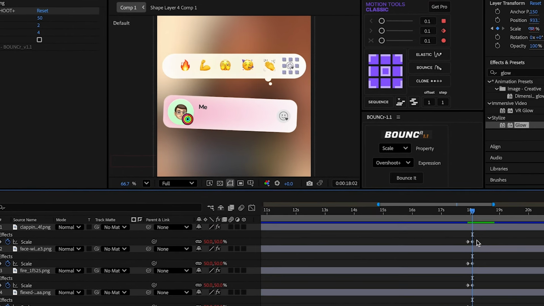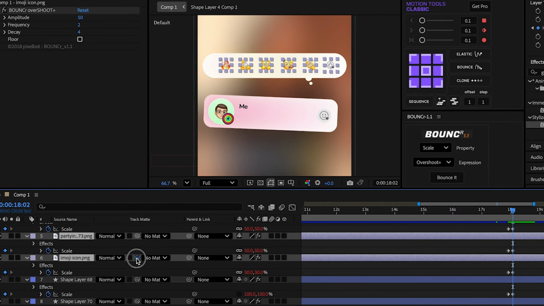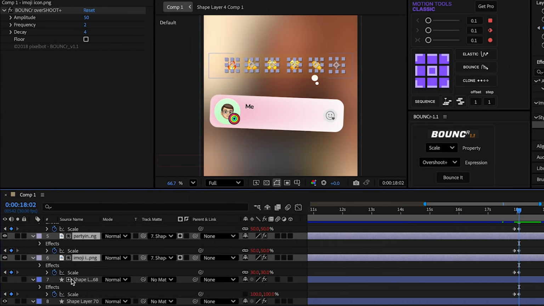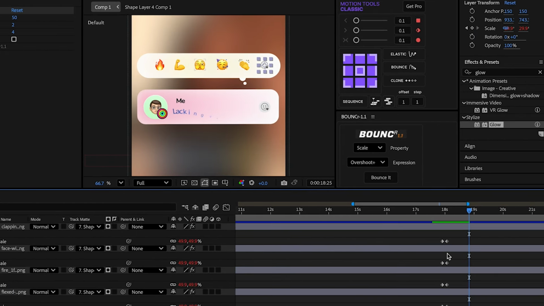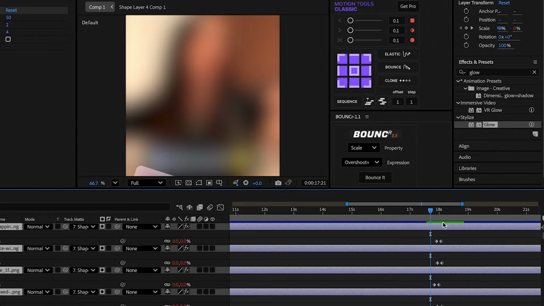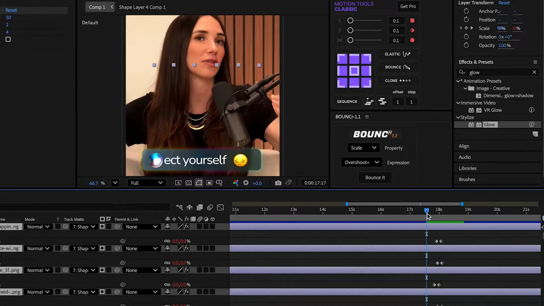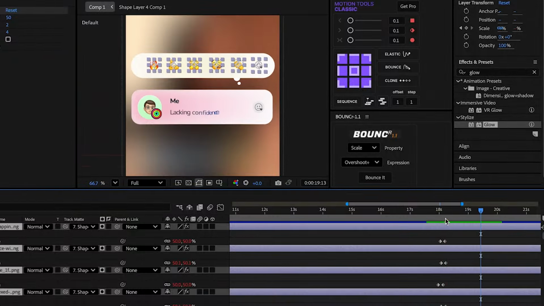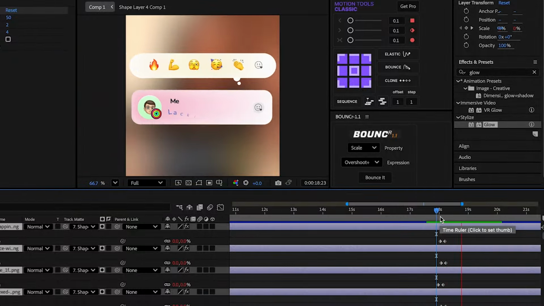Take all the emoji layers, and with the trackmate connect them to the rectangle. Bring back the visibility of the rectangle layer, which goes down automatically. For all the emoji layers, go to the first keyframes and add an offset of 2. Slightly mask them from each other to make an uneven entrance. Again, I'm using the Motion Tool, but you can also do it manually. Move the emoji layers slightly forward so they appear after the rectangle.